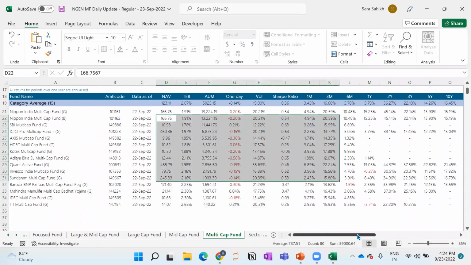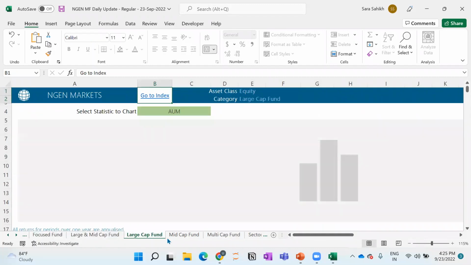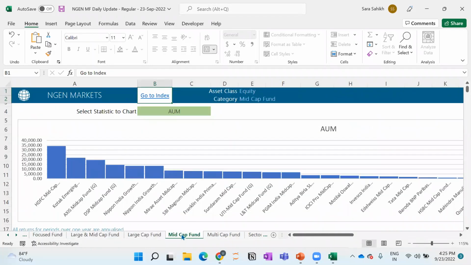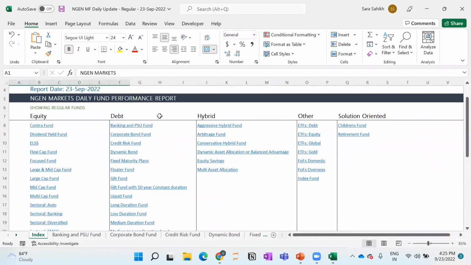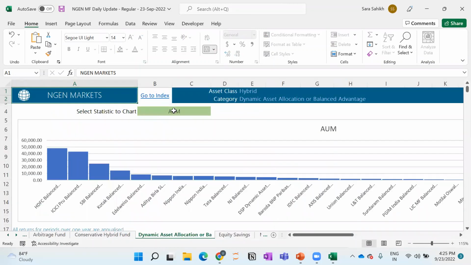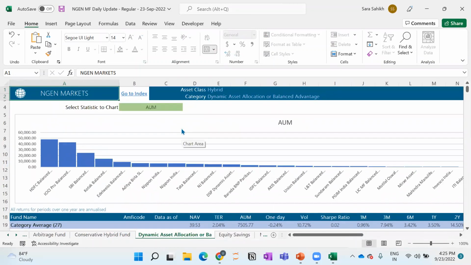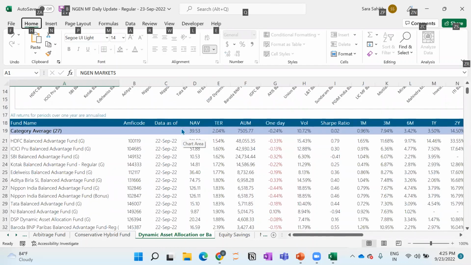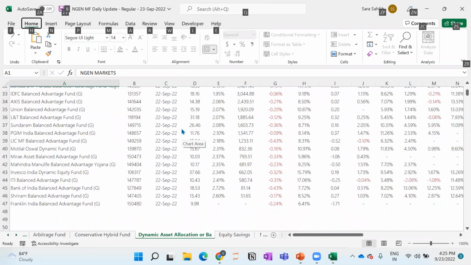You can use these data sets for a customized report, and every single category is actually explorable. If you want to go to the index, all you have to do is click on this "go to index". You come back into the reports, and you can explore, let's say, a hybrid category, like dynamic asset allocation, and you can see all the BAF, balance advantage funds, in one single place.